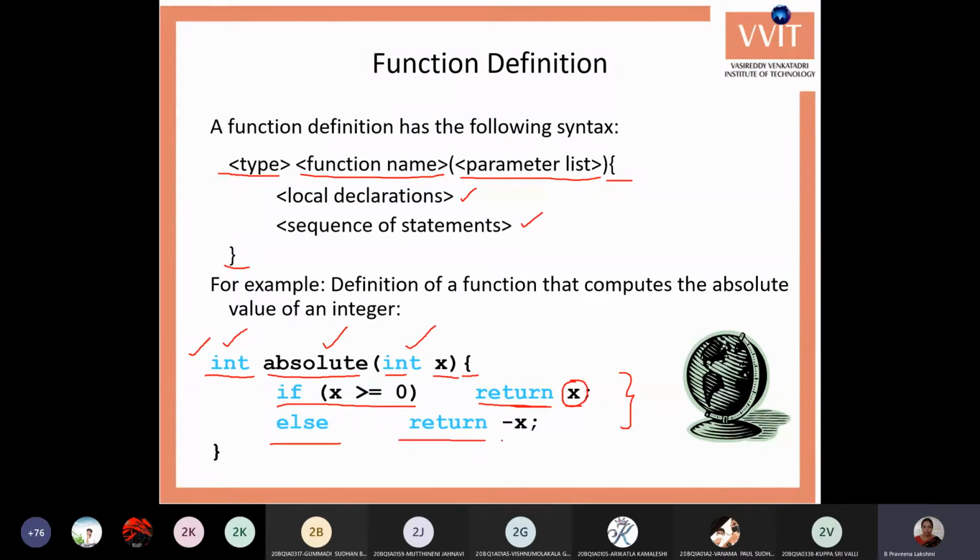Else return minus x, that is negative. We are multiplying the x value with the minus so that it is converted into the positive value, and that positive value we will return from the function.